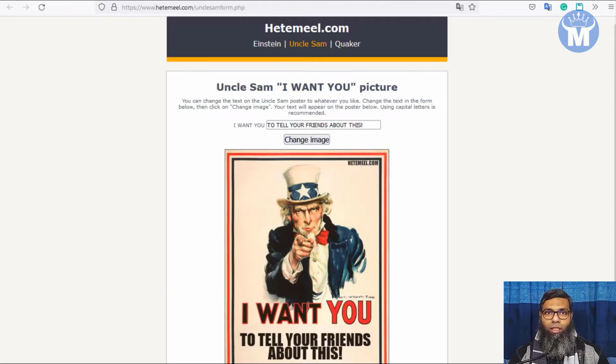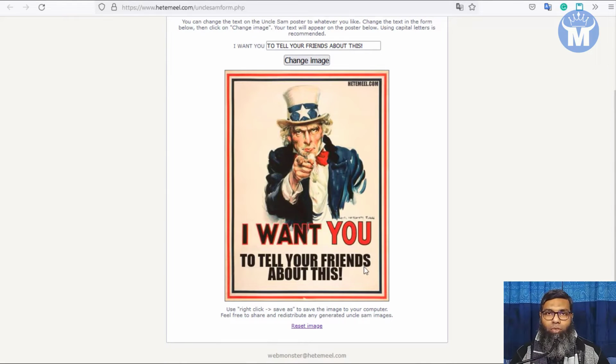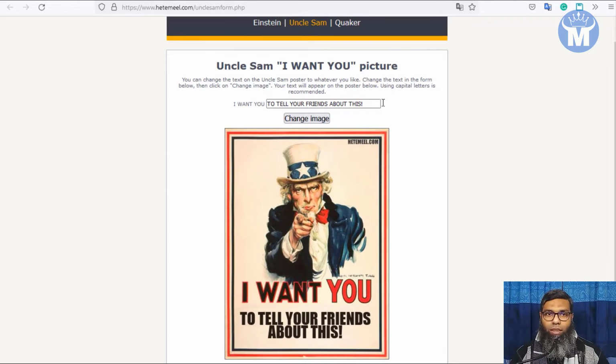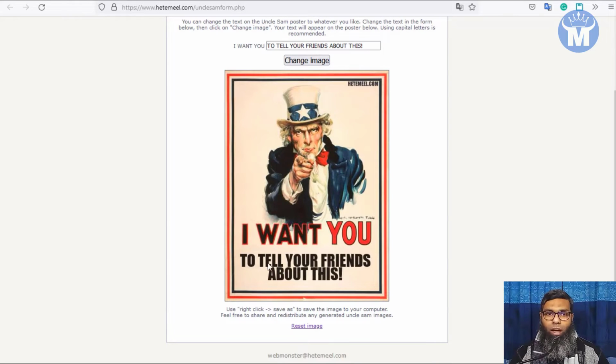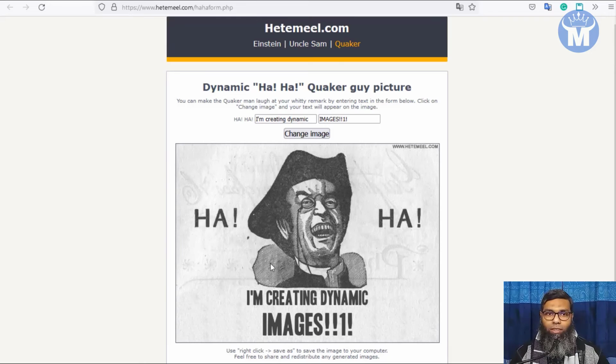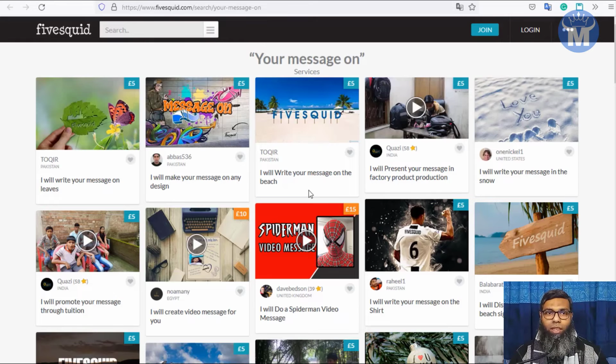Also they have an Uncle Sam, which is a poster-like image, and you change the text and it will show up here, and it will be edited like this. And also they have this Quacker image that is also dynamic, and you simply change this text and you will get a new image for that, and you just download it and submit it to the gig order, and you make money for that.